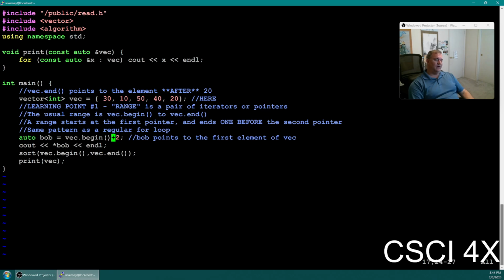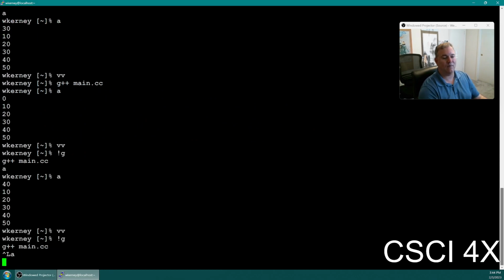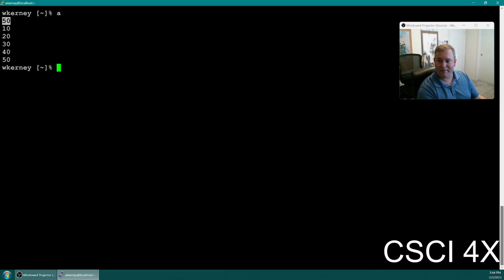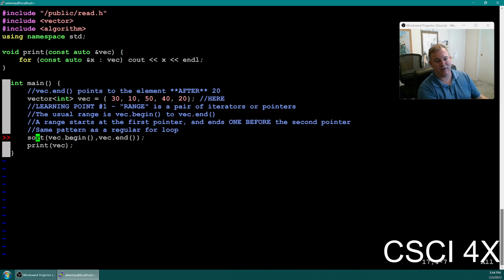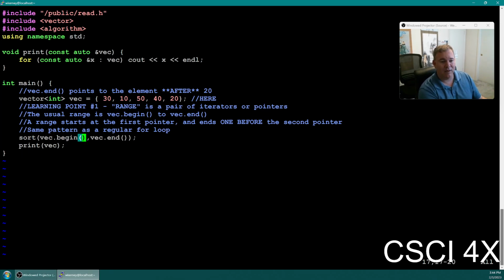So if vector.begin is pointing at 30, then if we move 2 to the right, it's going to be pointing at 50. Okay. Got 50 there. And so if you want to sort part of the array, for example, if we wanted to sort the second half of the array, we can start at vector.begin +2 and go to vector.end.